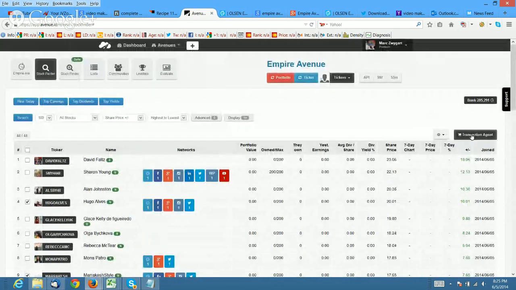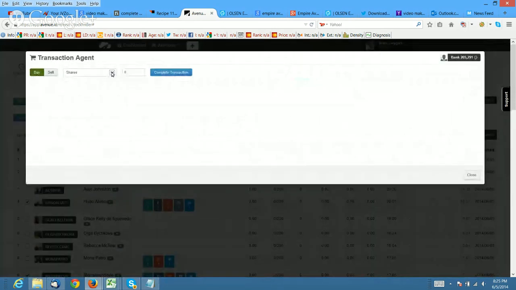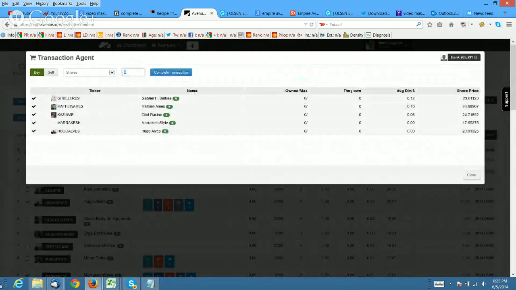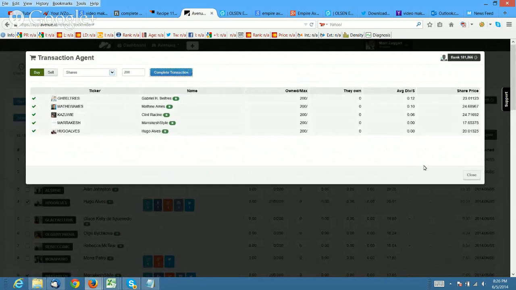So then I'm going to click on Transaction Agent after I clicked on those people. And remember, the max I can buy in them, because they're new people, is 200. So I'm going to complete that transaction, close it.